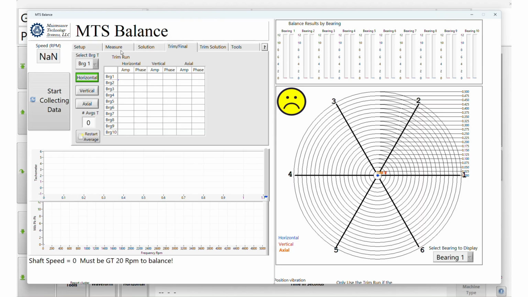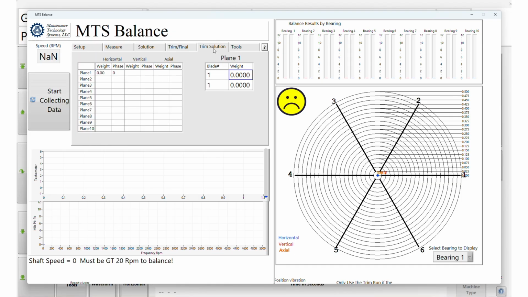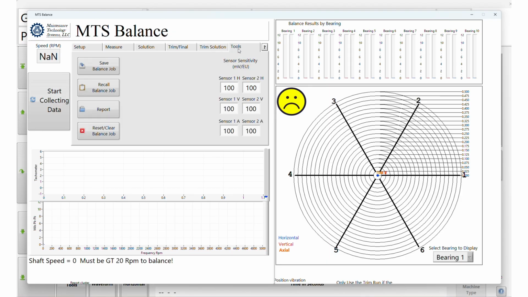This is just like the measure tab. It will show you the amplitude and phase, and then you move on to the trim solution. Once you have that, you should be getting a smiley face here, and you should be able to save your readings as you want it. And then you advance to the tools.